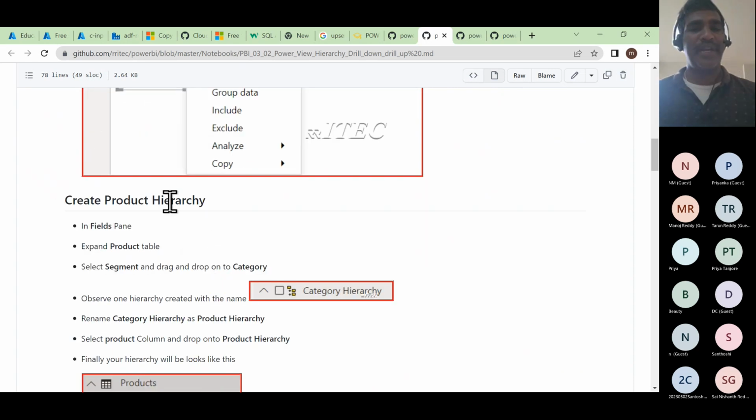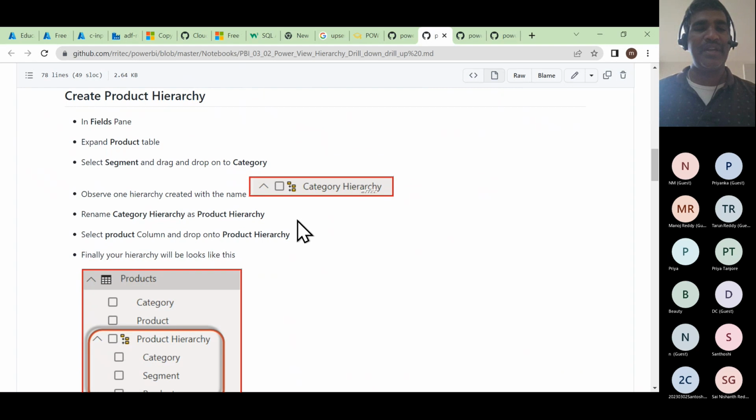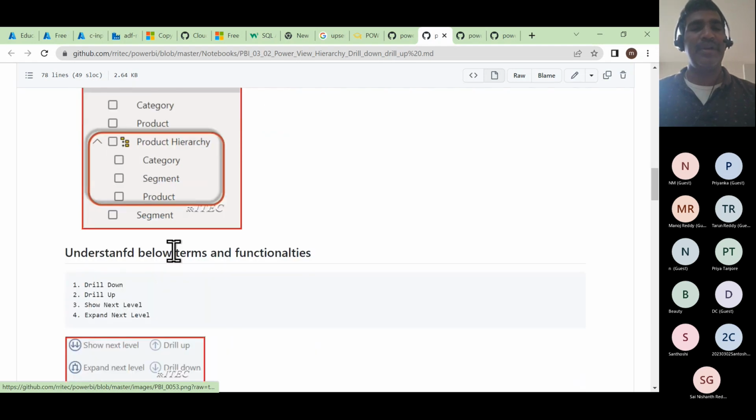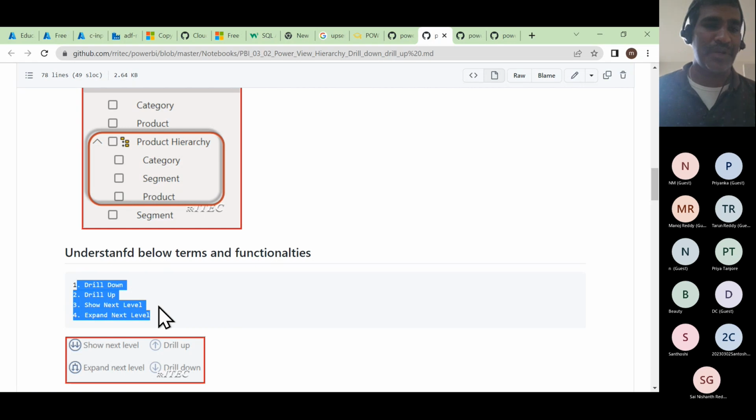Once we create the product hierarchy, we create something like this: category, whose child is segment, whose child is product. Like that, three levels we created under the product hierarchy. If you have this kind of hierarchy, then you are able to drill down and drill up. All four of these properties are possible. We need to understand what these four properties mean. Okay, let us try this.